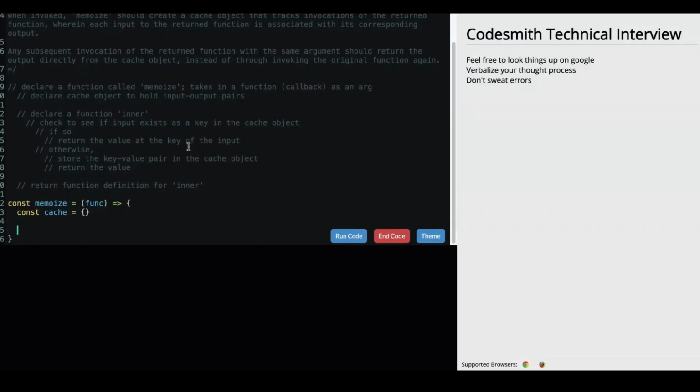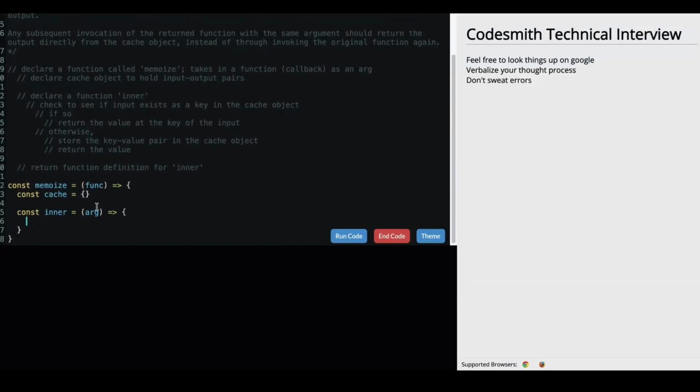Okay, now that I've done that, I can safely declare my inner function. Let me write the blueprint for that so that I can follow my pseudocode. I'm going to declare a function labeled inner. And inner is going to take in an argument of some kind. For the purposes of the example that I'm thinking of, the argument is going to be a number, and I'll make that clear as I write out my test cases later on. But anyway, I have my inner function definition here, and I just have to fill it out.